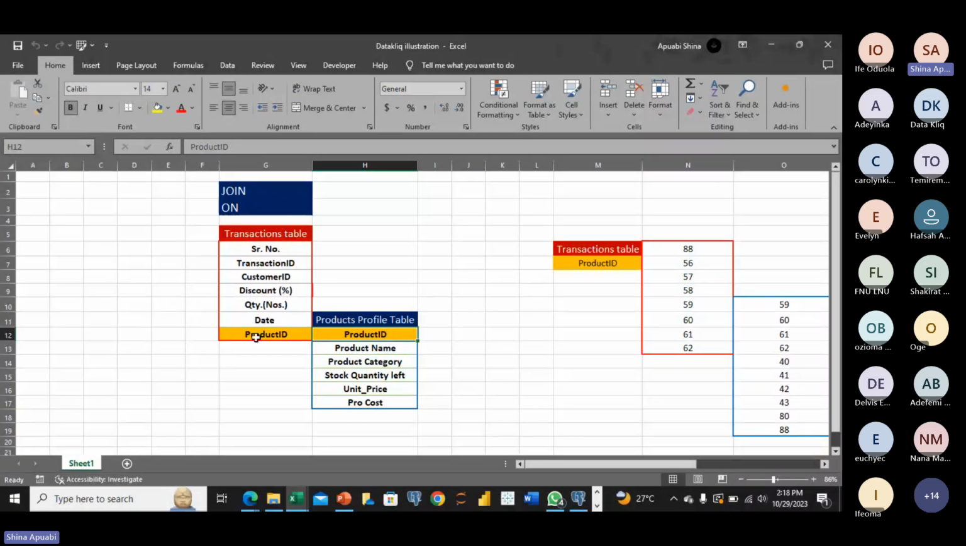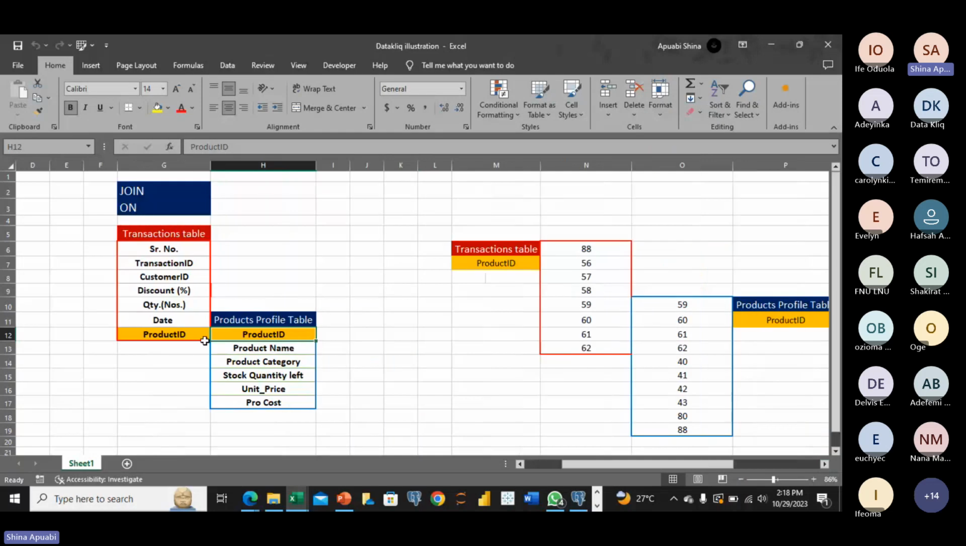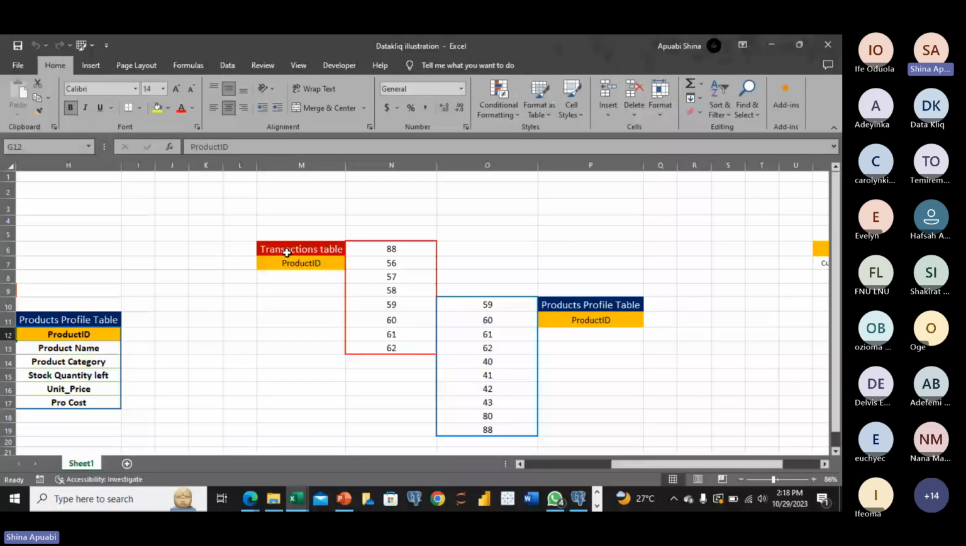Now let me go to this. Under this product ID, what it captures now is this. We are still dealing with the same table. Now, this is still the table, but on the product ID, let's say these are the data within the product ID, and these are the data in the product ID in the product profile, and this is for transaction.